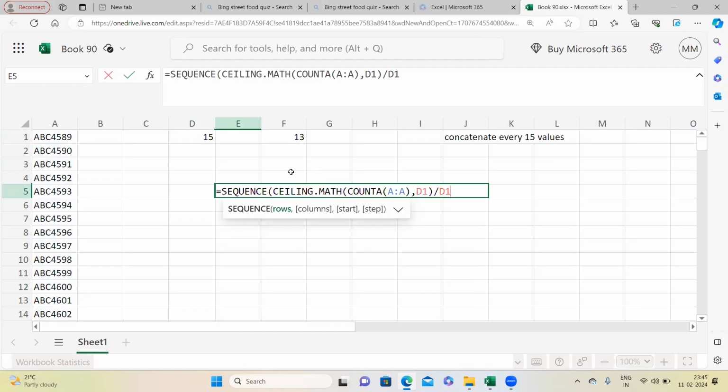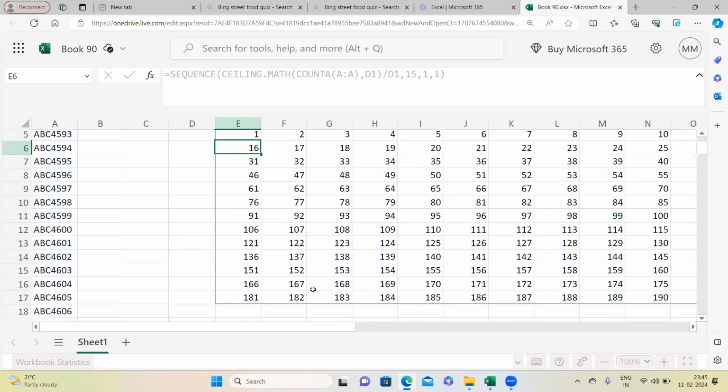Total rows, guys, this is the total row count we calculated above. And columns should be 15 because we have to create 15 combinations. Start value 1, step value 1. So what do you mean by step? The interval among all the numbers. So this is the matrix we calculated.